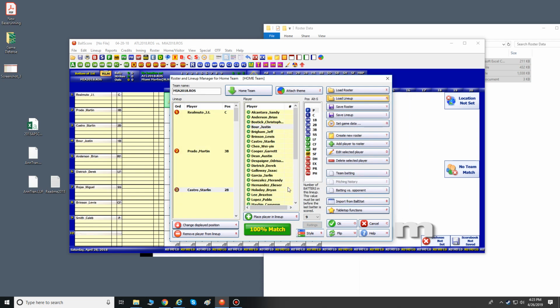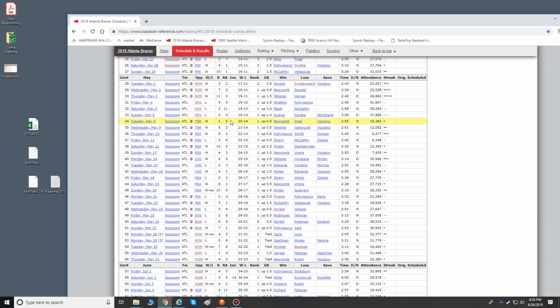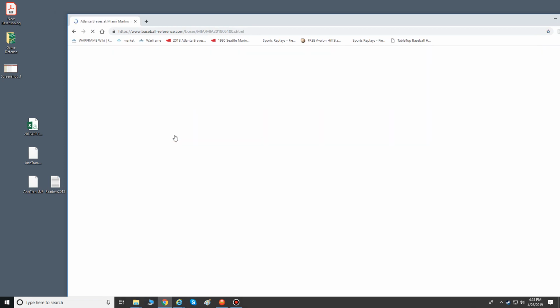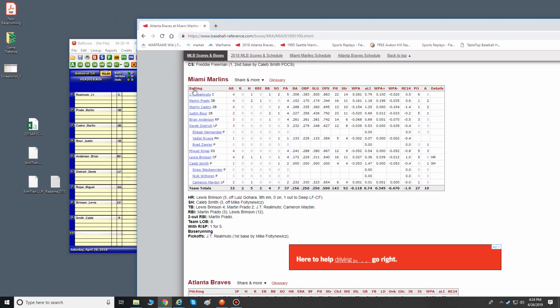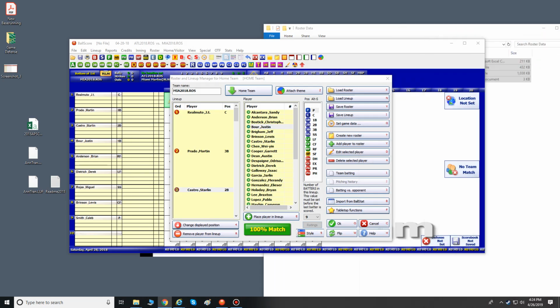Click on OK. And we'll actually verify that with our baseball schedule here. May 10th, here's the box score. It was JT Realmuto, then Martin Prado, then Starlin Castro, Buster Bourn, Brian Anderson, Derek Dietrich, Miguel Rojas, Lewis Brinson, and pitching is Caleb Smith. So you can see everything matches perfectly. So we know we did it exactly like we did it.